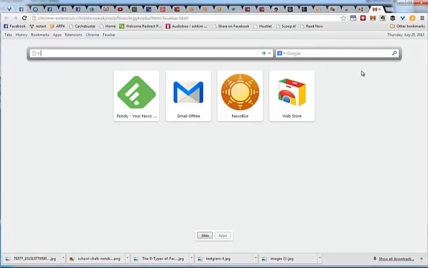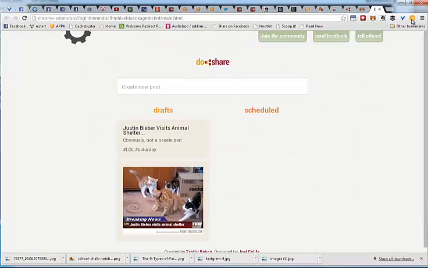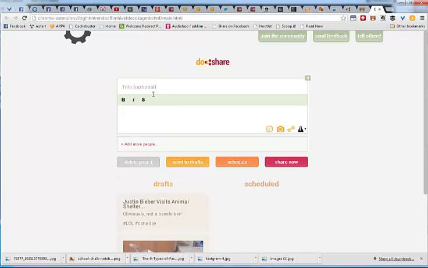And we're going to come over here to a new tab, and we see in this upper right hand corner I have this little yellow button. Now mine has a 2 on it. I'm going to click it to get to DoShare. Now I'm in the DoShare window, and you have a combination of drafted posts, scheduled posts, and things we're going to create.